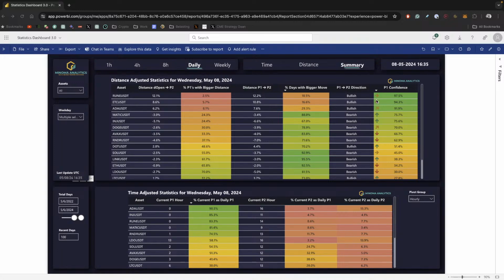This one, well, it's a lot less confident lately, which indicates that we do see a lot more of these things getting taken out. So I do want to make that clear. For example, if I go to Matic and see an increase of confidence, that means there's a decrease in P1s with a bigger distance.